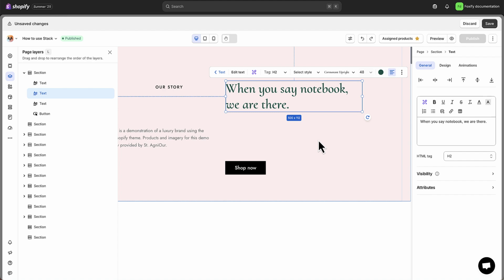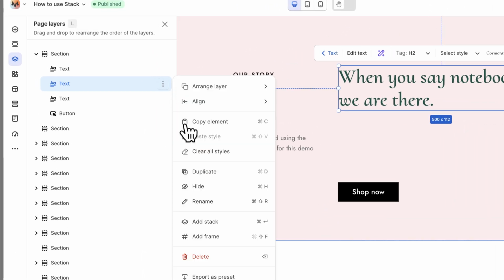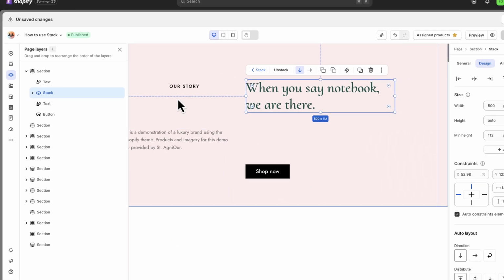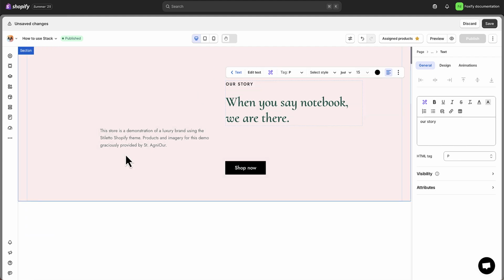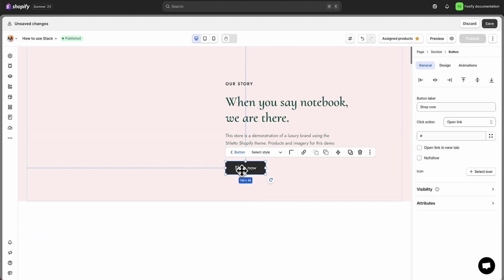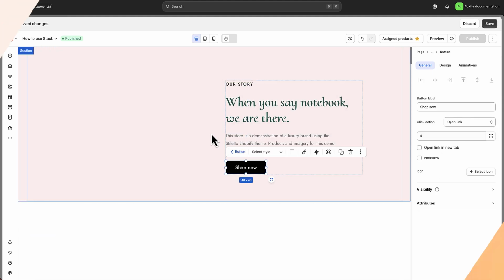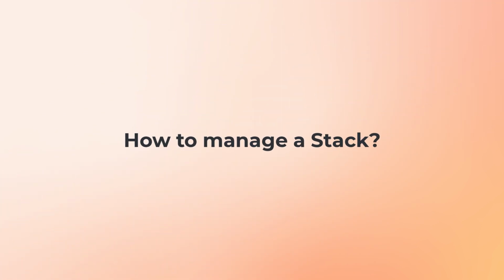You can also set the stack direction to wrap by clicking the three dots on an element and selecting Add Stack. To add a new element to a stack, drag it over the stack until you see the blue indicator and drop it.